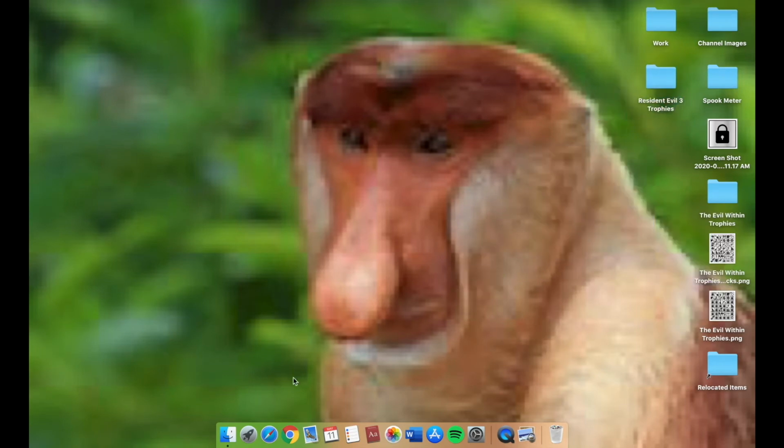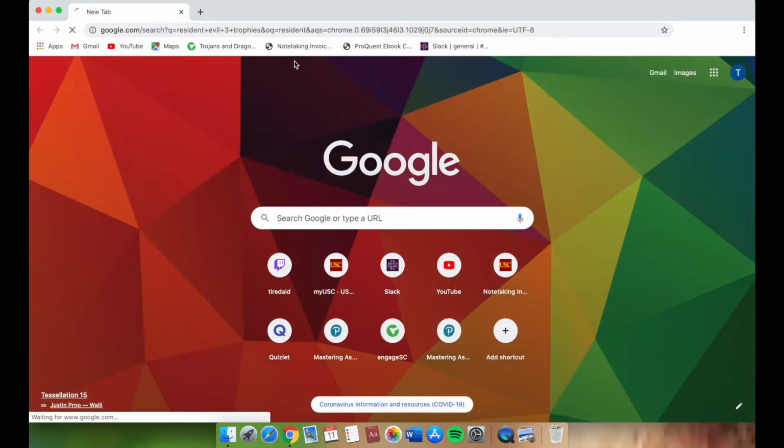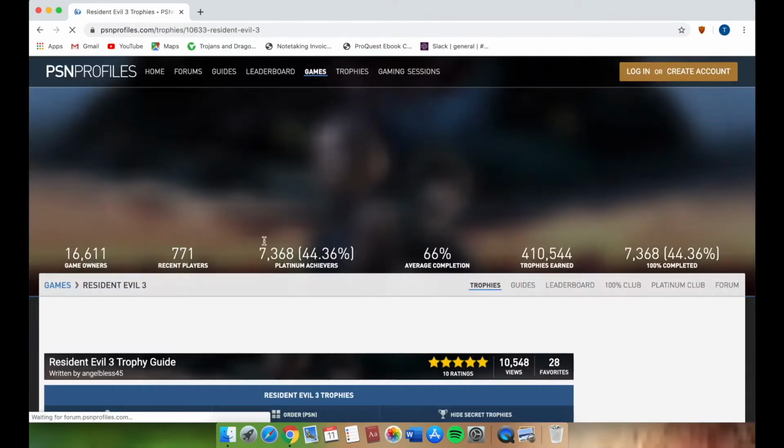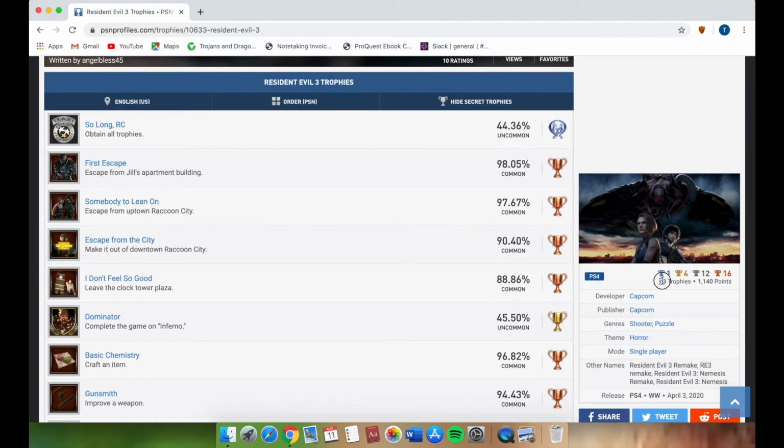Then we are going to open up Google and search up PSN Profiles to find the images for the different trophies. Below the title of the game there's going to be a number denoting the number of trophies in the game, in this case 33. Take note of this number.